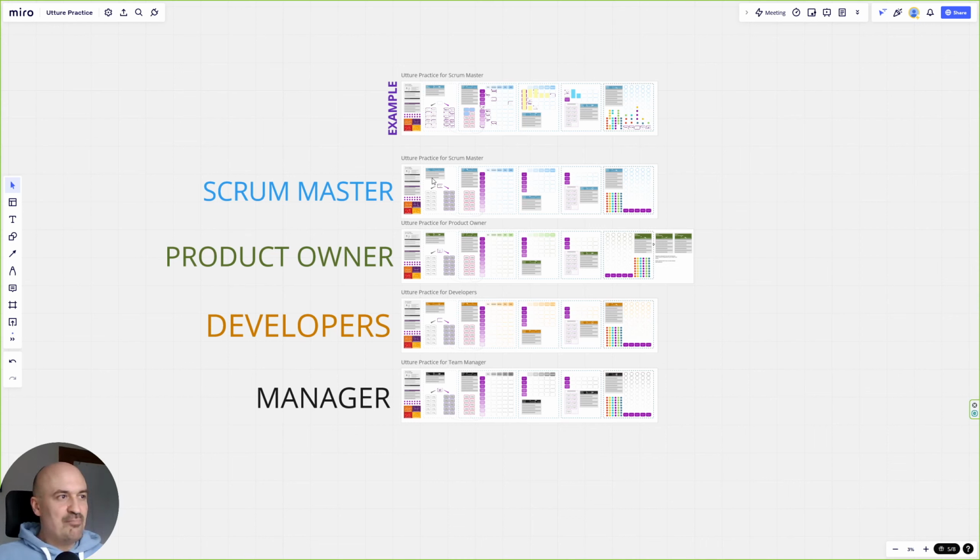Here we have boards for four accountabilities. We have manager. As you probably know, manager is not mentioned in the Scrum Guide, the newest edition 2020, because the developers should be self-managed. However, I never met organizations without managers, so that's why I decided to add this accountability to the Utture practice.